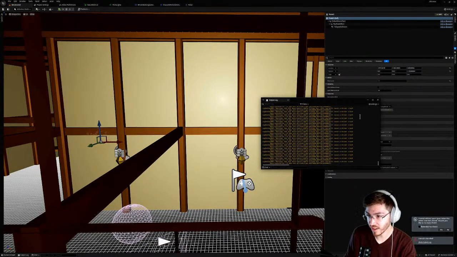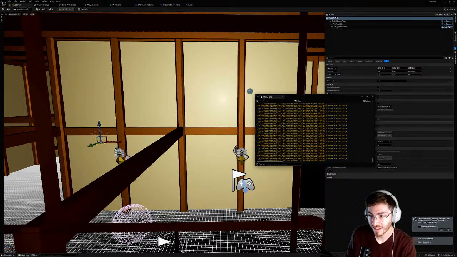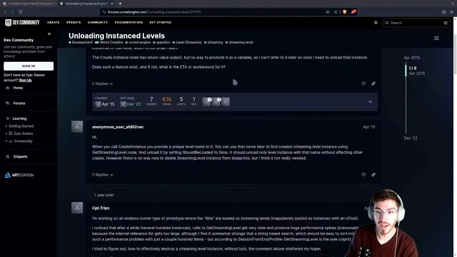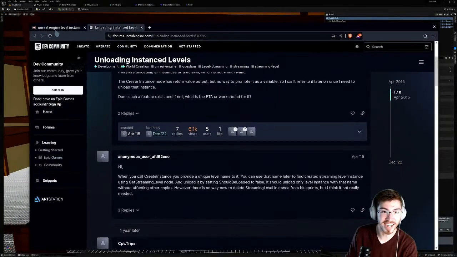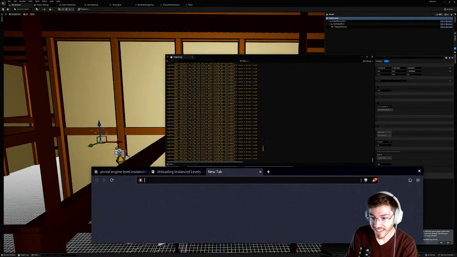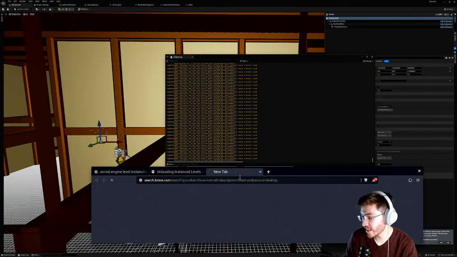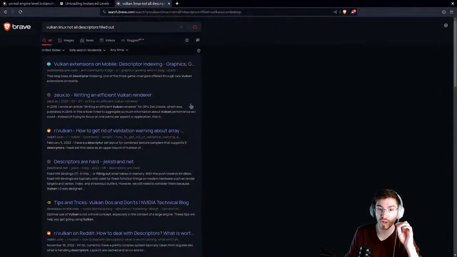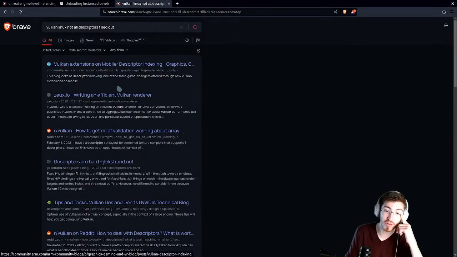Why is this spazzing like this? Okay. We get to do some Linux debugging today, guys. Yay. Oh, man. Linux, what a joy. Vulkan. Linux. Not all descriptors filled out. I'm willing to bet that honestly I'm just missing a package somewhere. I've had issues like this before where I'm missing a package from somewhere.